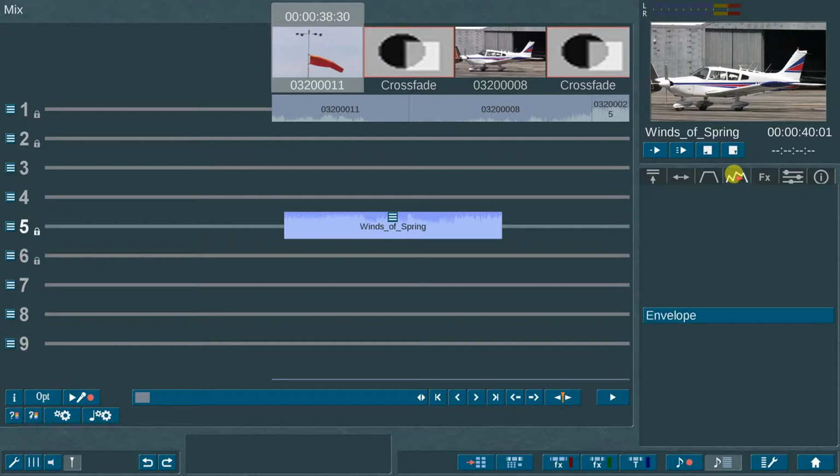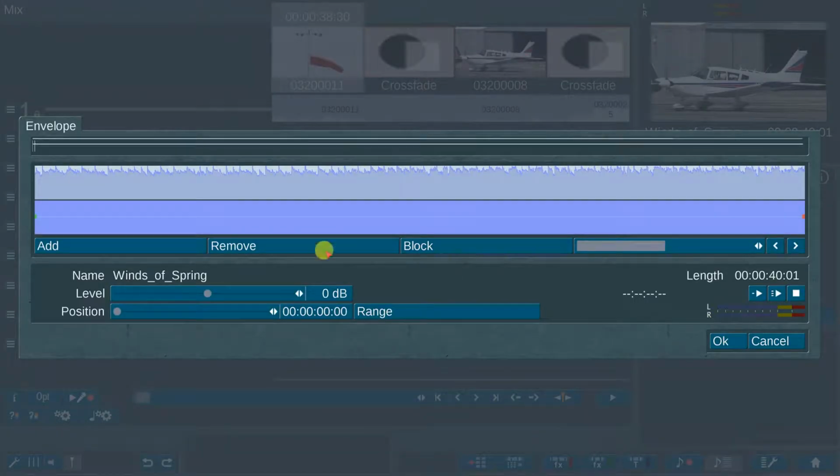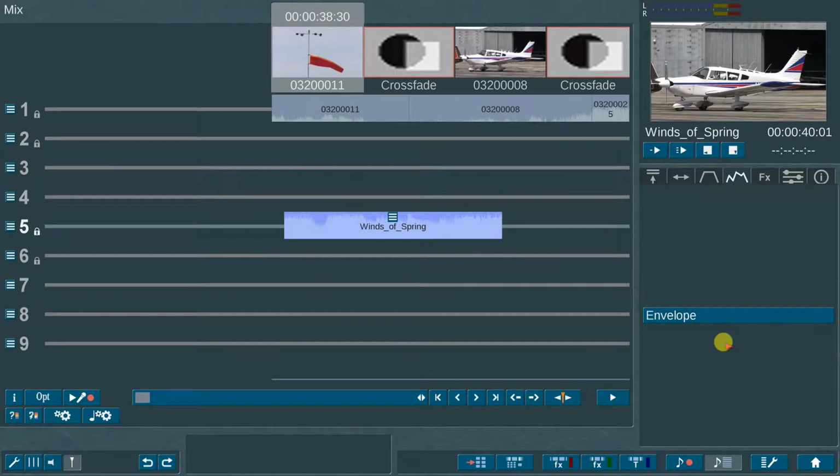The next item is the audio envelope control icon. Select the Envelope button to access the envelope menu. Precise adjustments can be made using the audio envelope control.